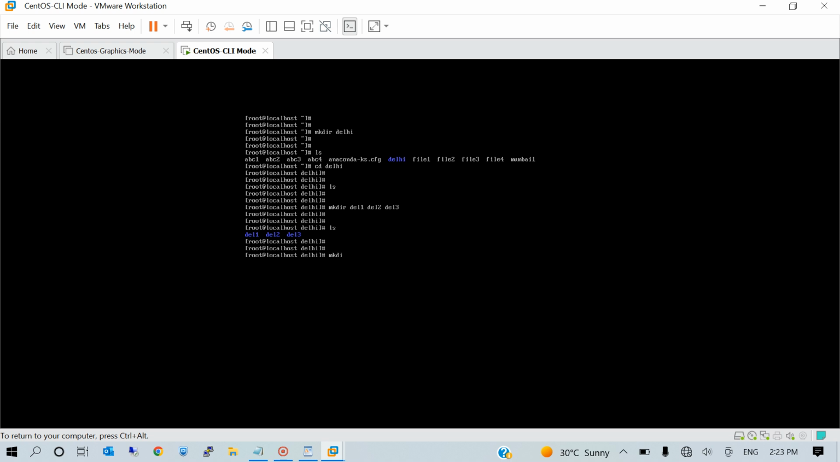So mkdir -p. In Delhi I have to create one folder, directory Maharashtra. In Maharashtra I have to create directories 1, 2, 3, 4. Okay, see, ls command. We are now in Maharashtra. There is one directory, 1.